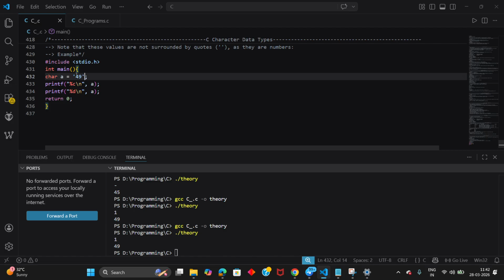Now I have taken A is equal to 49. Now tell me what will be the percentile C. What will be the output for the first printf statement and what will be the output for the second printf statement. I am going to confuse you.